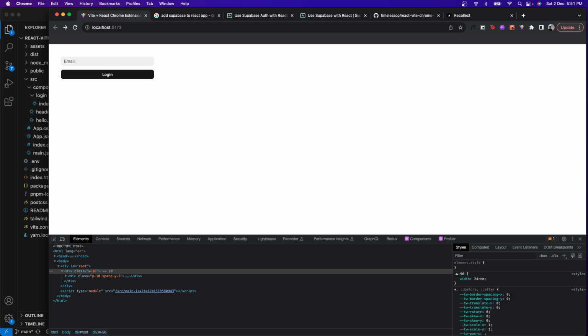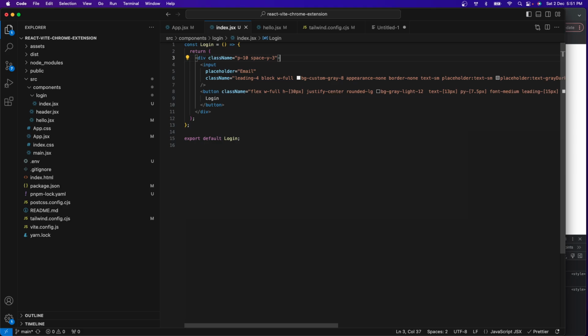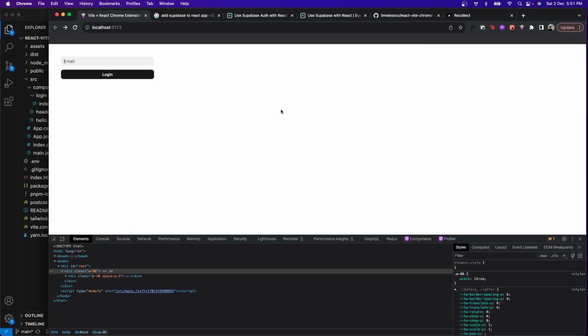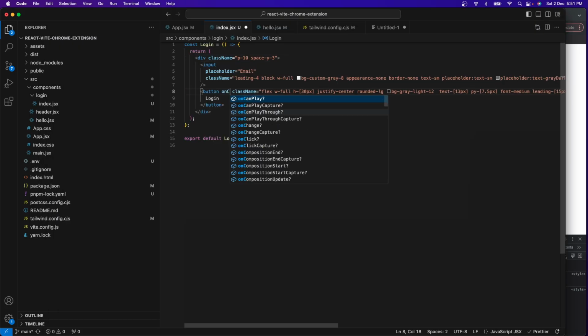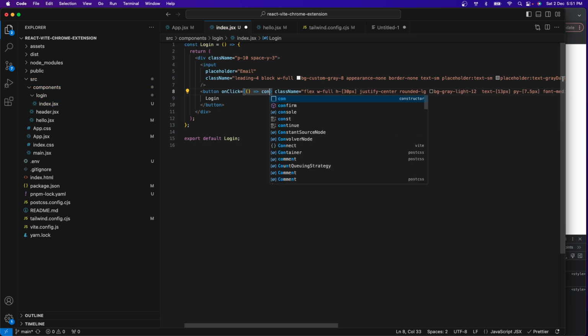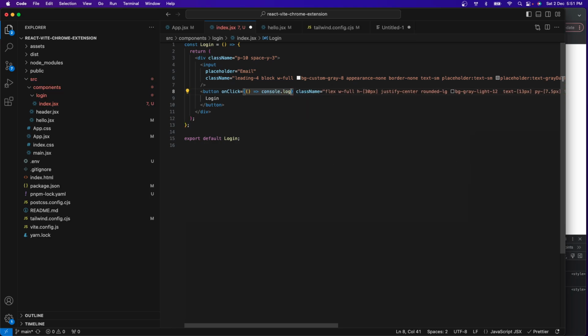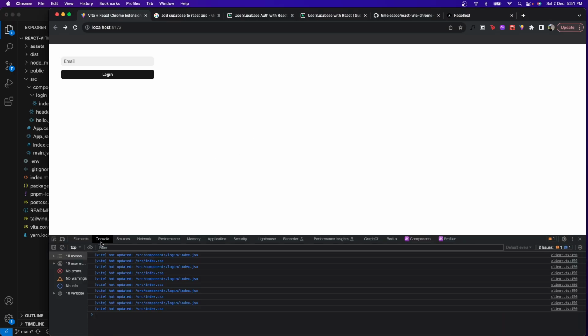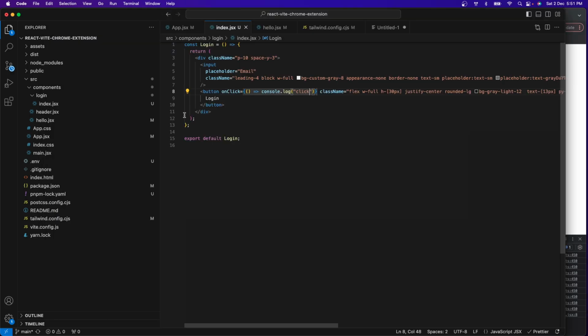Test. Okay, so I can do like, yeah. So now on this onClick, console.log click. I should really work. We did click. So now I need to click and I need to log in. So let's figure that out now. How do I click and how do I log in?